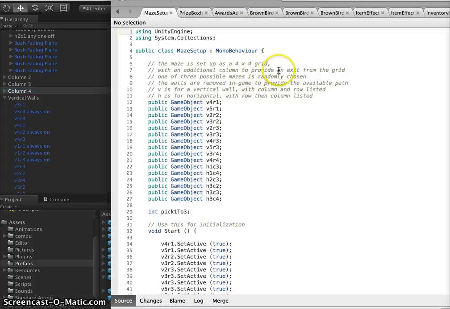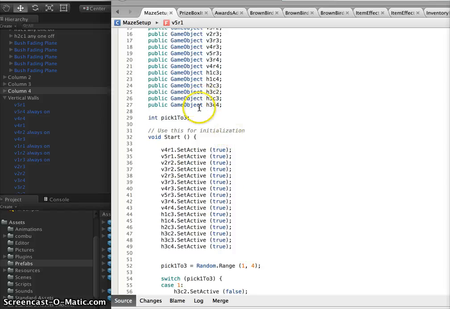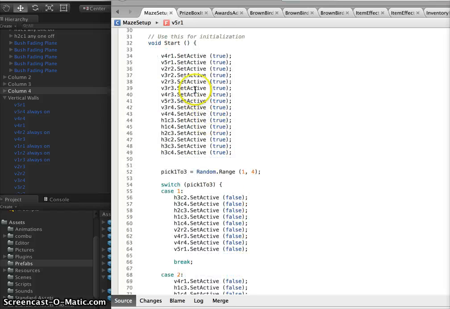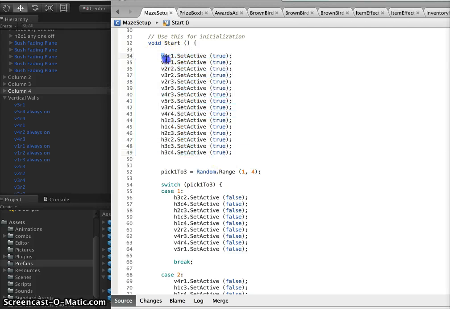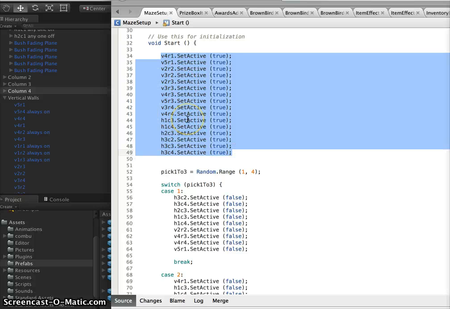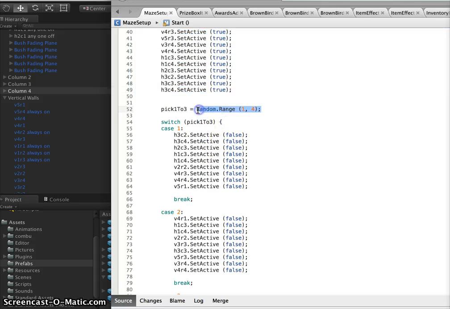Now, the code that I have is here. Basically, I take the objects and assign them inside of the code, and I give these little designators a V or an H, whether they're vertical or horizontal, and then the row number and the column number, and then have them all turn on in case there was a previous version of the game that ran. I discovered that some of the walls would disappear but would not reappear. And then it picks a random number between 1 and 3.